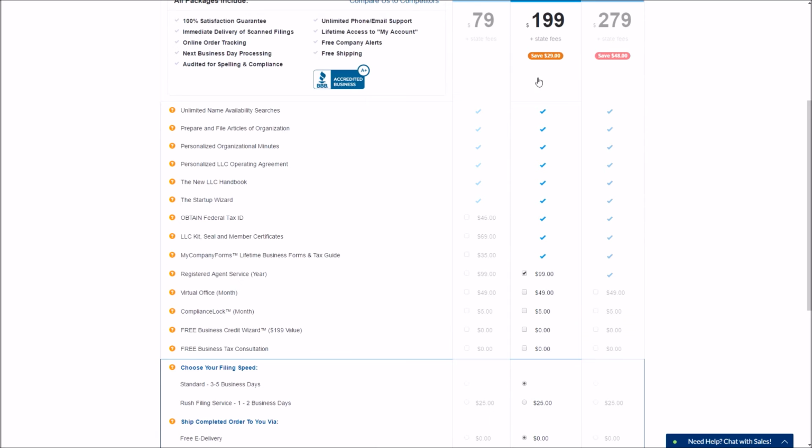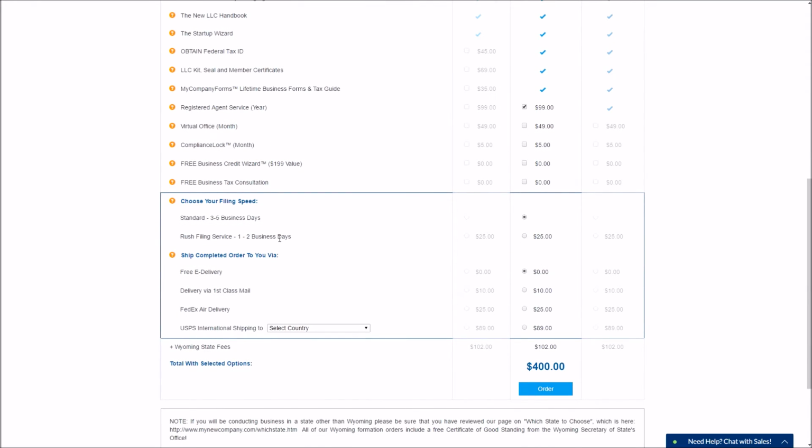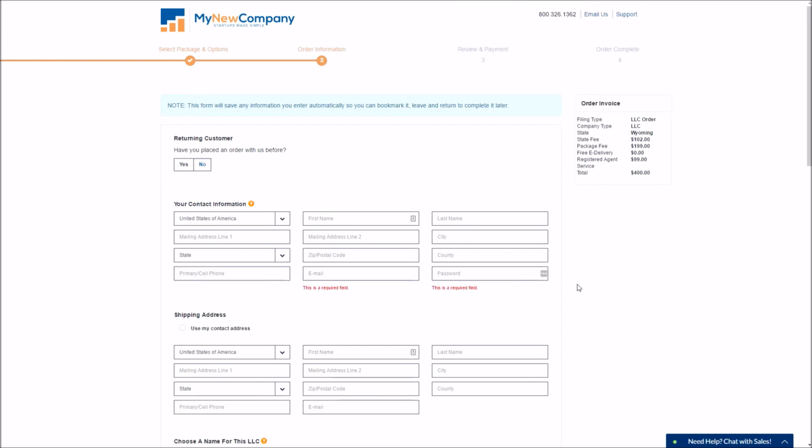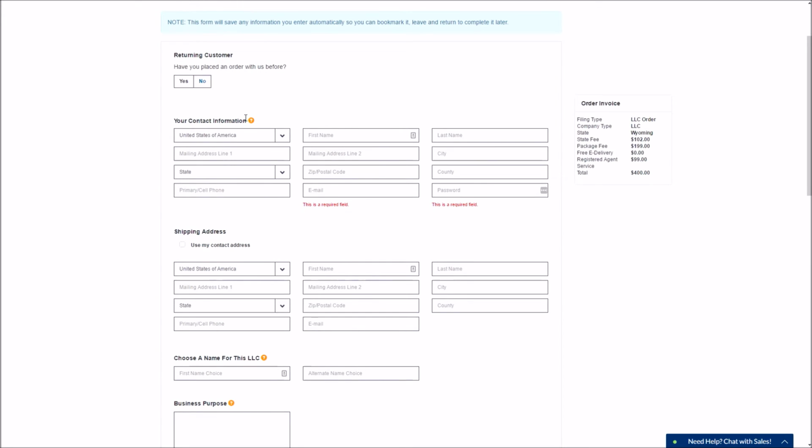But what I did, I just did the registered agent at $99. I chose the standard business day filing speed and the free e-delivery right here, and then I clicked order. So for $400, you're getting your limited liability company started in the state of Wyoming. Now, this is the page that you're going to be redirected to once you click that order button, of course, and this is just really self-explanatory.